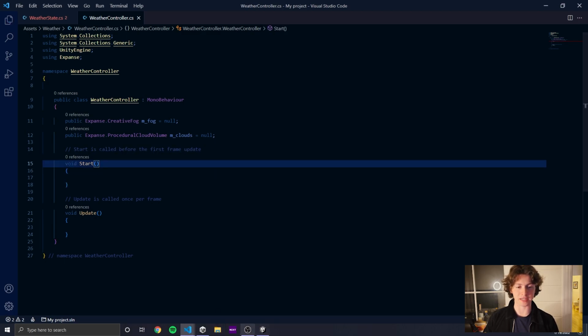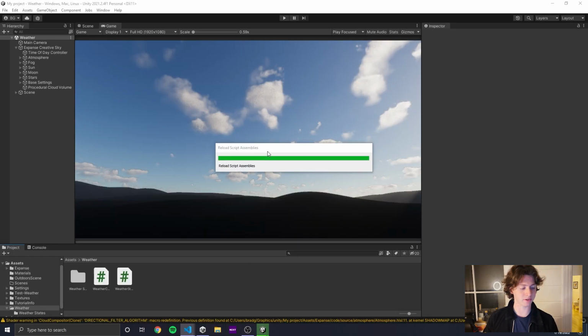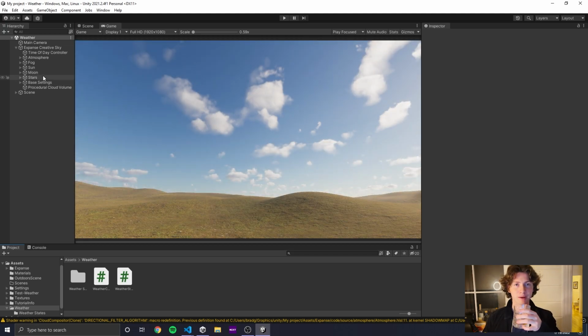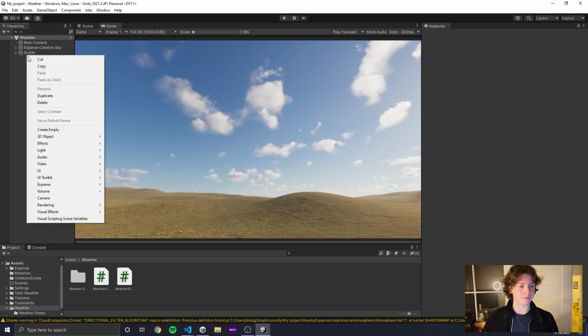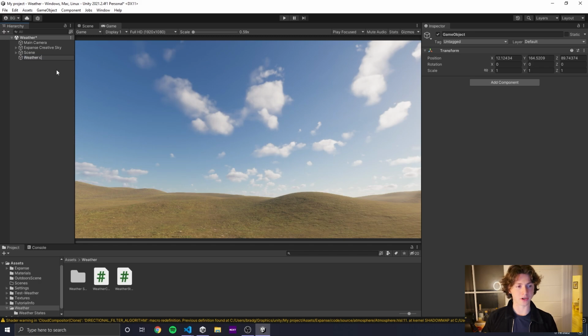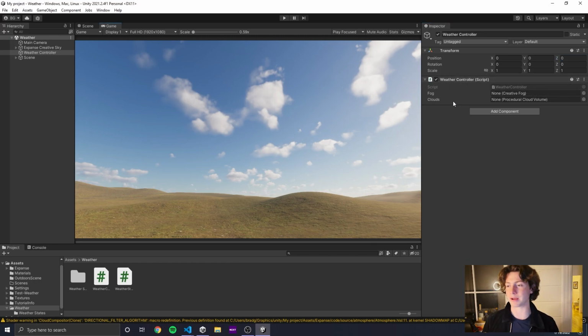And now you should see if we come into the editor, drink some whiskey. You got to loosen up when you're programming. I can now create a new empty game object, call it weather controller. Just for good practice, I'm going to throw this at the origin. And I can type weather controller, and now we have our script that comes up, and it has fog and clouds and slots for each of these. And what I'm going to do is just open up the Creative Sky, drag the fog over to the fog slot, and drag the clouds over to the cloud spot.